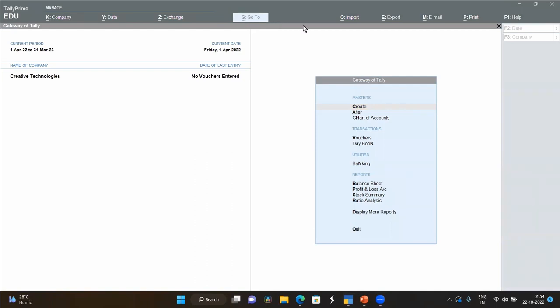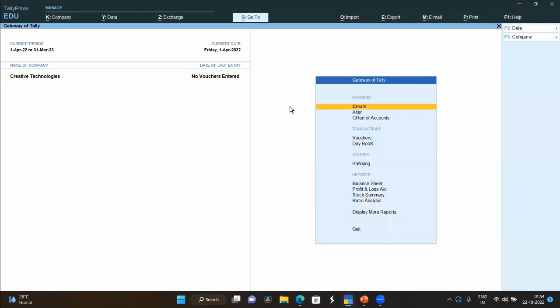For Go To, Alt G is the shortcut. For Import, Alt O. Export, Alt E. Mail, Alt M. Print, Alt P. These are the different shortcuts we have in the Tally Prime screen.